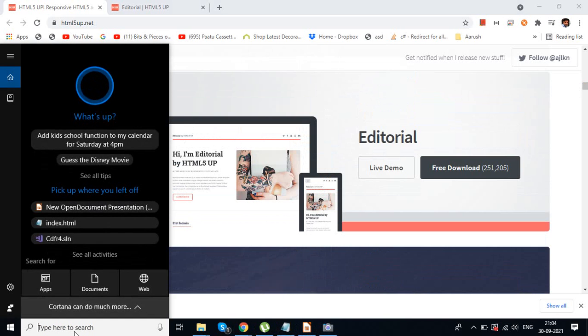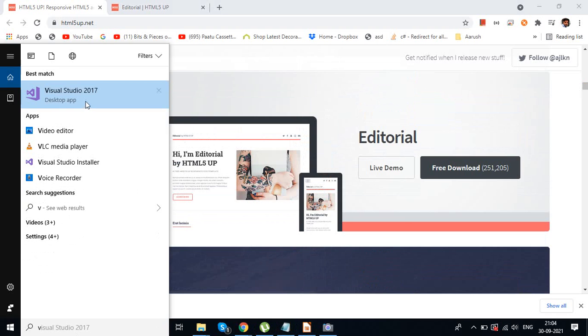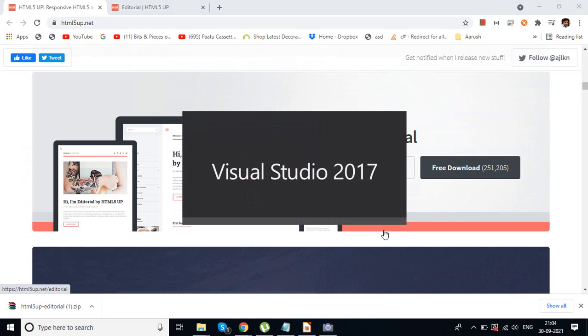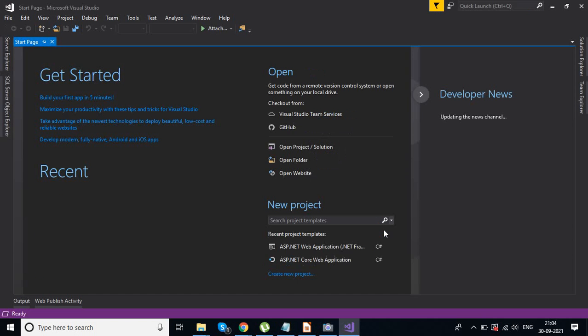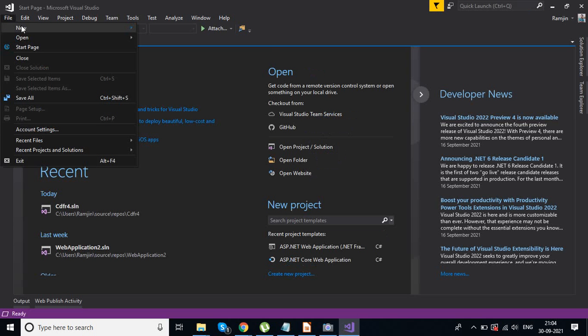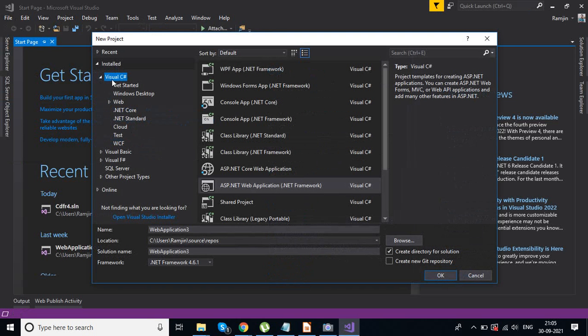To build a website in .NET, we need the Visual Studio editor. Visual Studio is an IDE, an integrated development environment. This is the one we use to build .NET projects. So if we go to File and click New Project and click C# because we are going to use the C# language, and if you go to the bottom, you can see the ASP.NET framework.